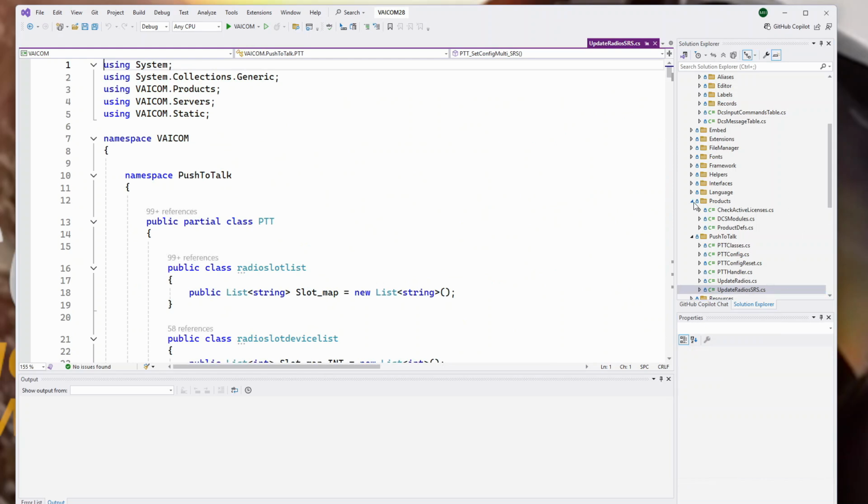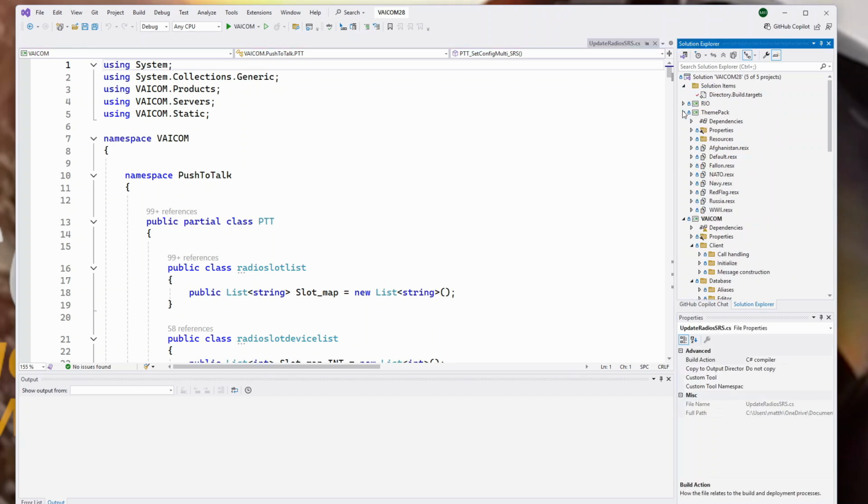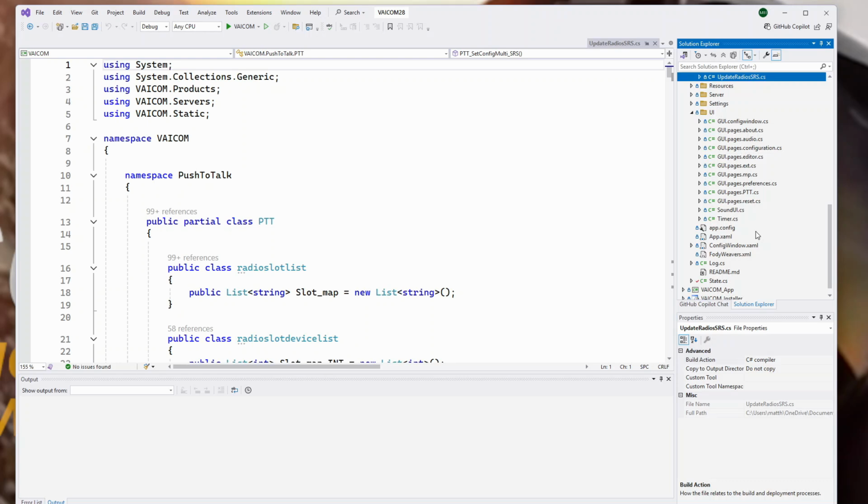So what I plan to do is I will have a video. The first one will be talking about the structure of the code base itself. And then the next one will tackle each module that we look at. So we'll start just with Vaicom itself because that's where most of the work goes on. And then we'll move to chatter, theme packs, Rio, and the installer. And we'll just work our way through.